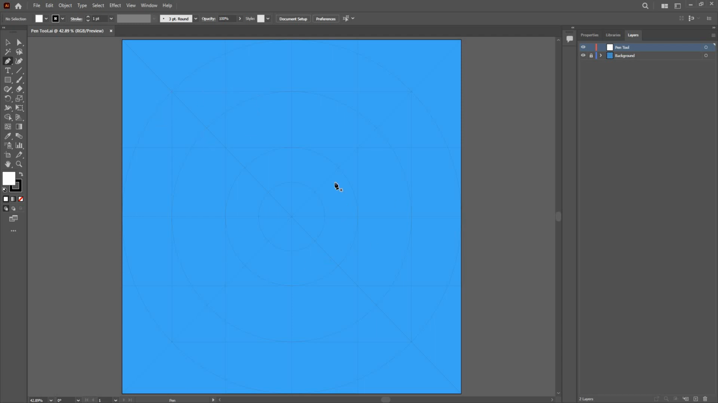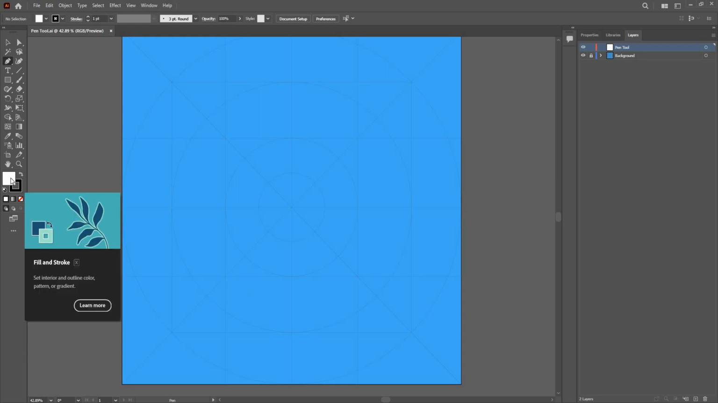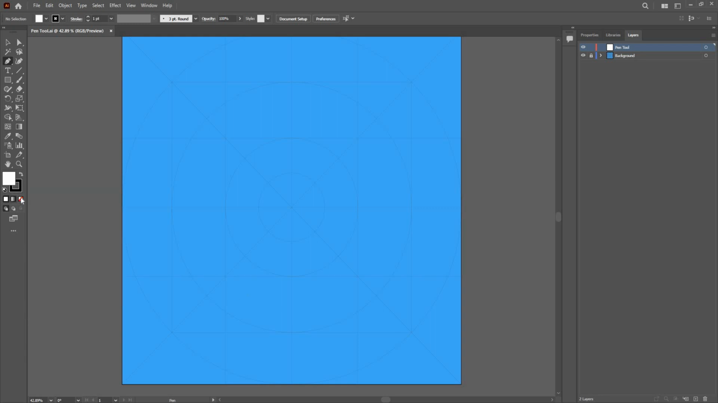Here I have taken a grid which has some lines and the color blue and background. I have added these lines just to help you understand how to use the pen tool. So I'm going to activate the pen tool on this layer. Right, so I'm going to keep the stroke black and fill none.